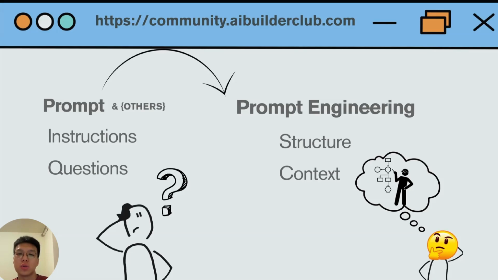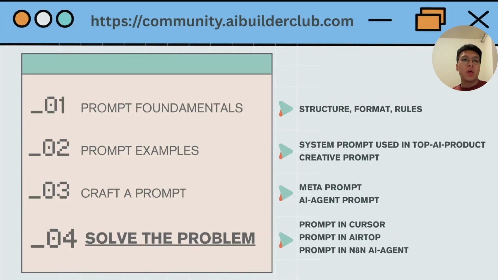In the rest of the tutorial, I will show you how to use these pieces to craft a better prompt and build smarter tools. So in our two videos, in the first video we will cover the prompt fundamentals and also some examples. I will talk about the popular structures, what formats you can use, and what rules you should and should not follow in the prompt.